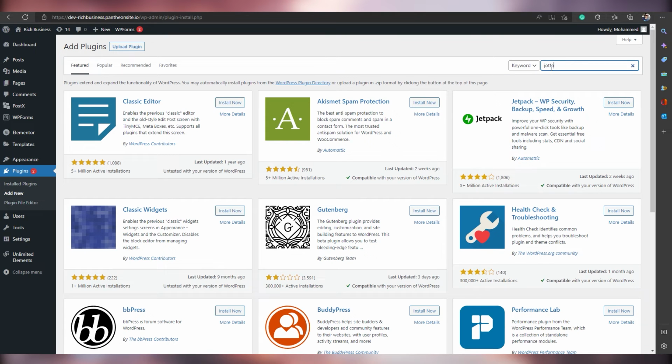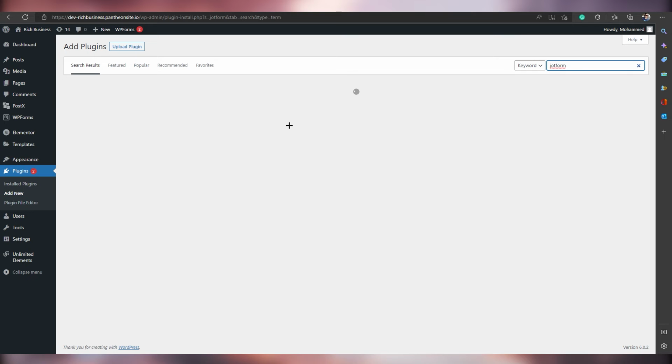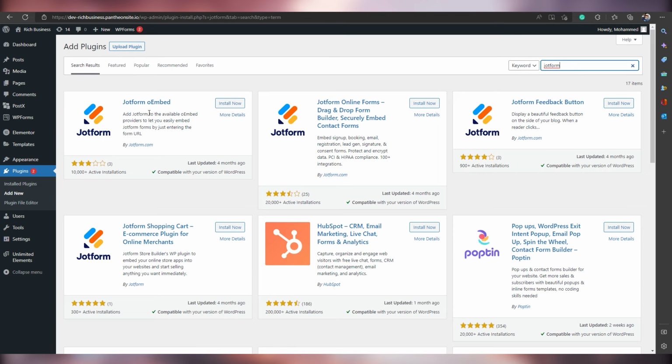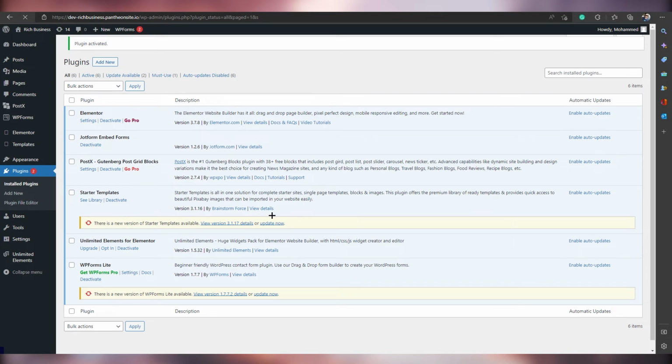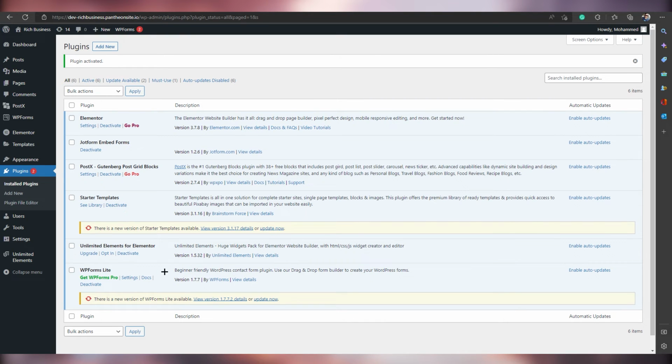Search for JotForm because we need a plugin, right? You can see there are a lot over here, so which one to choose, right? You need to add this one, JotForm online forms, drag and drop form builder, and etc. You can see the details over here. Click on install and wait for it, activate it, and it has been added to your plugins library. So you can see this is where we can find our JotForm.